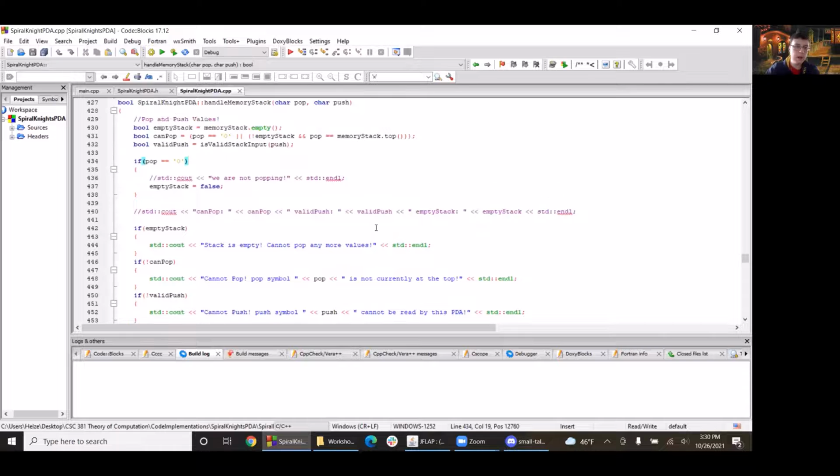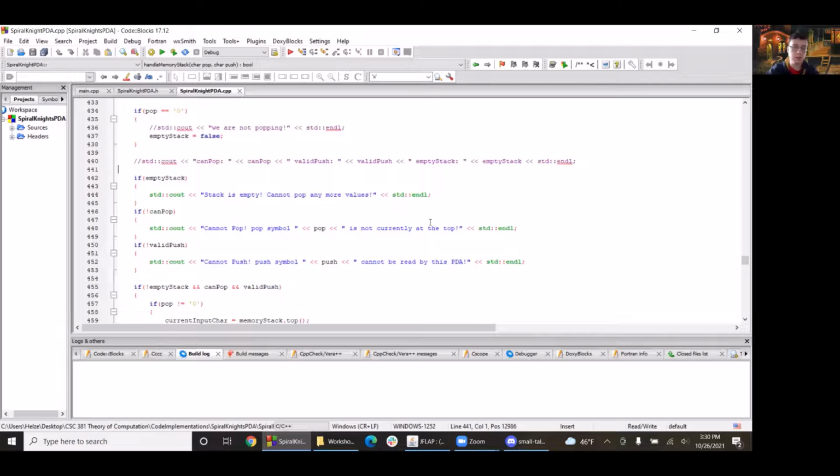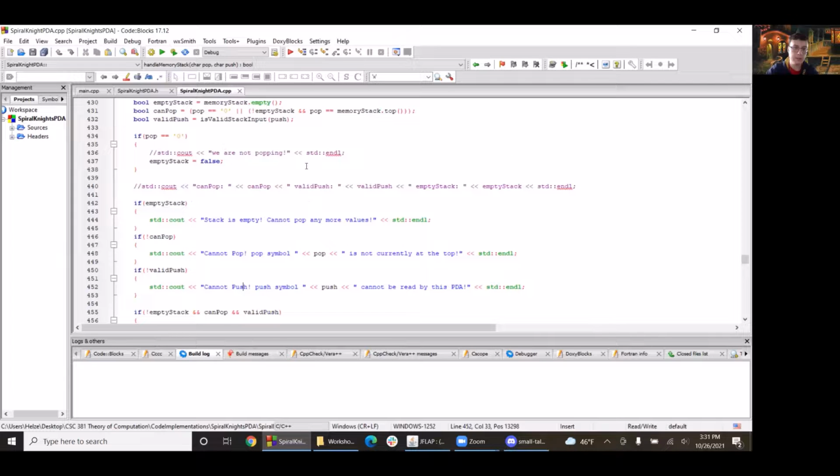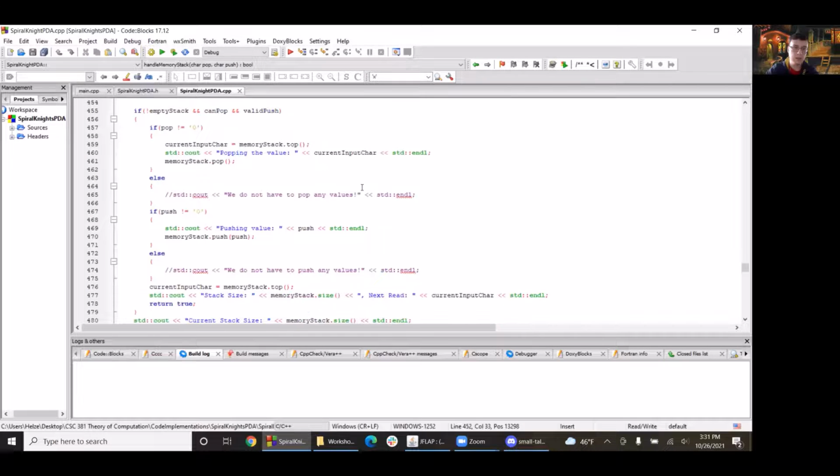And then I have a lot of if cases. If it's an empty stack, then I want to let you know you can't pop any more values, and also lets you know whether or not you can pop symbols or push based on these cases. One moment. So I had a small cut there, sorry about that.